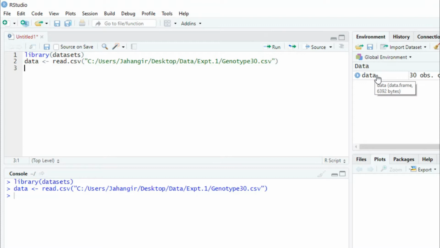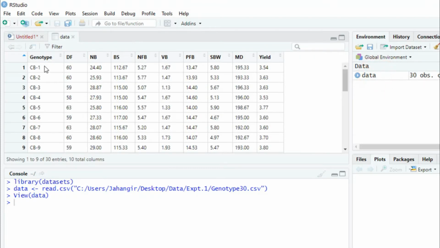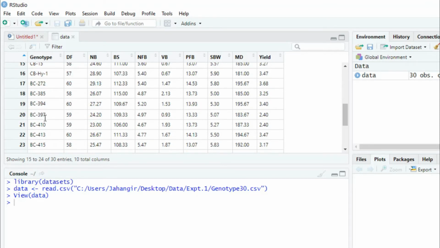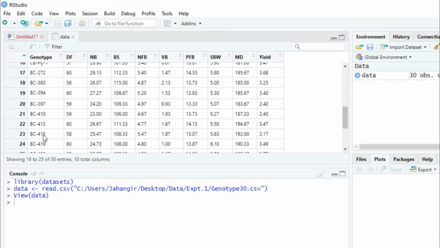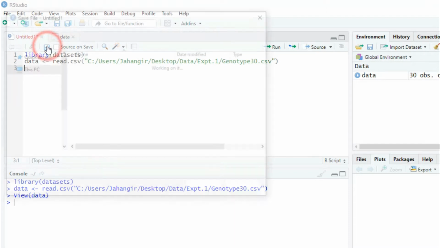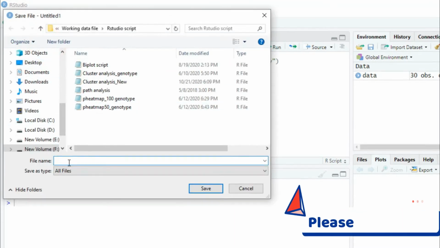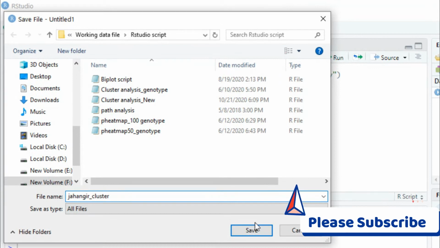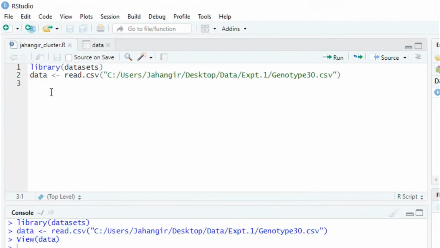Now we can see what our data file is. Open data. The first column is genotypes, and the second and other columns are the dependent and independent variables. The first column has genotypes 1 to 30. Now we first have to save this file, with the file name cluster. So our data is loaded.